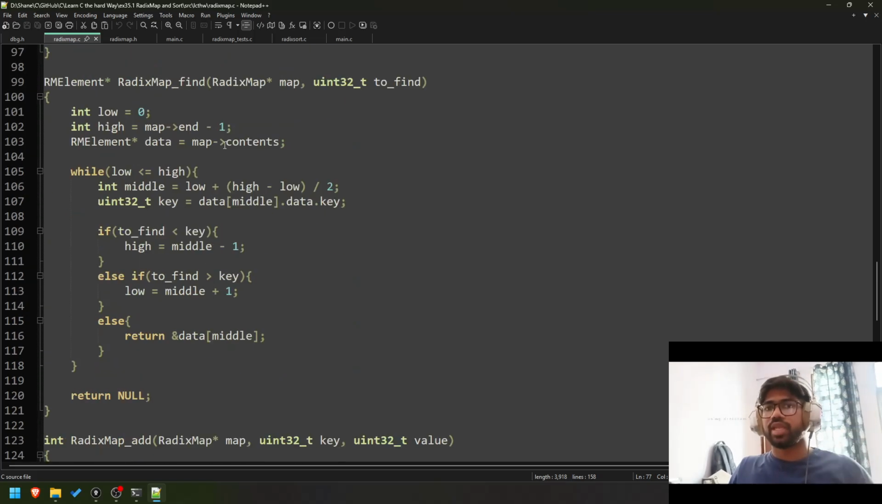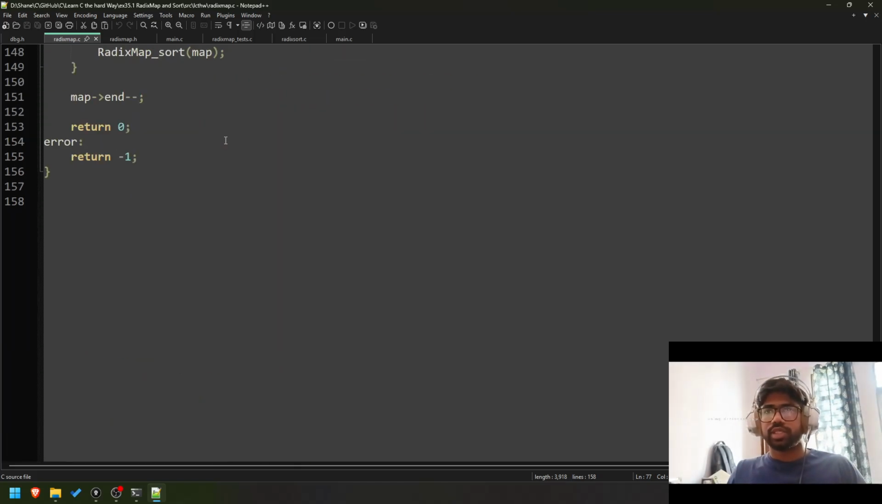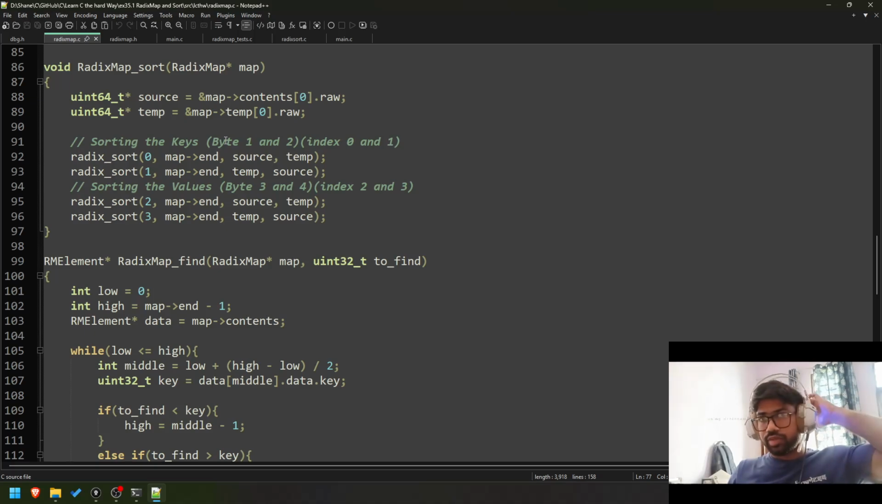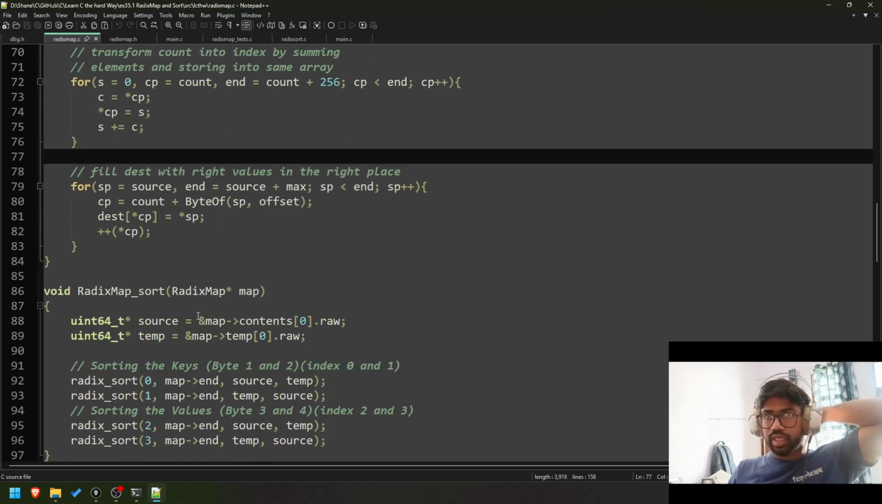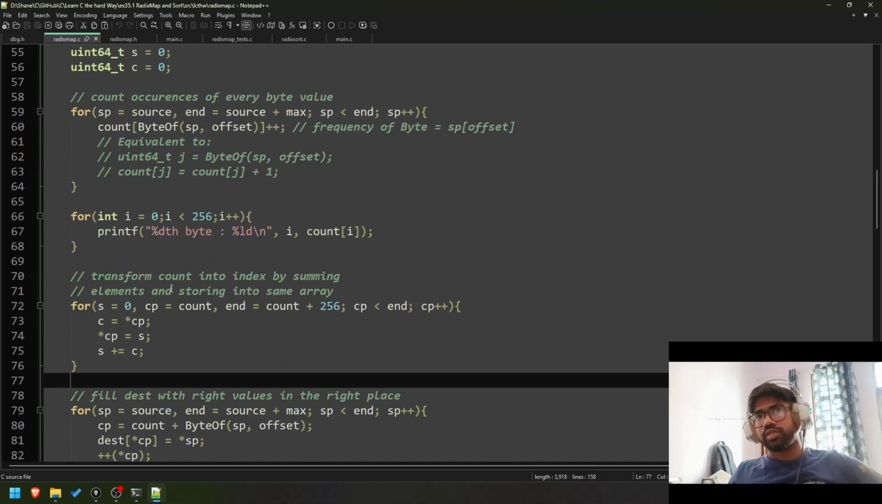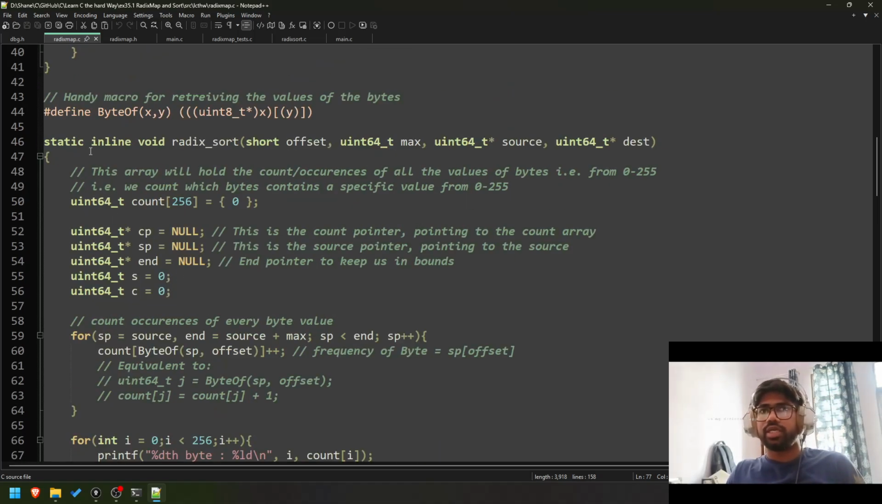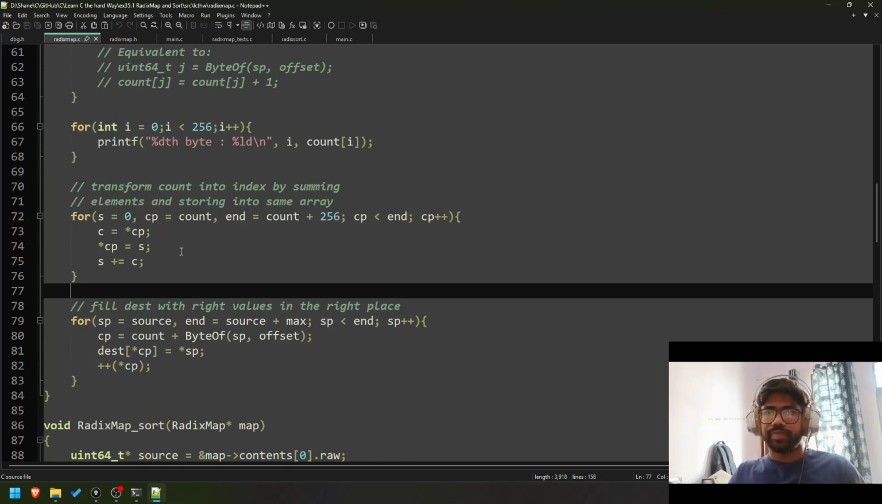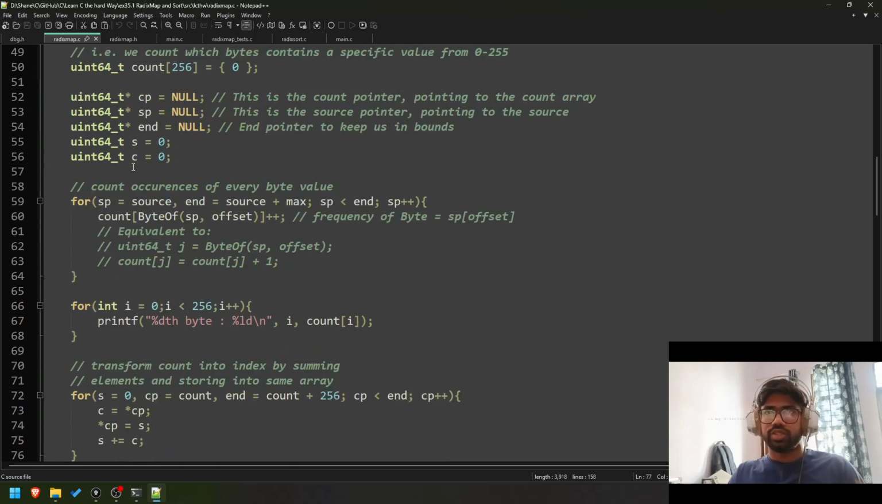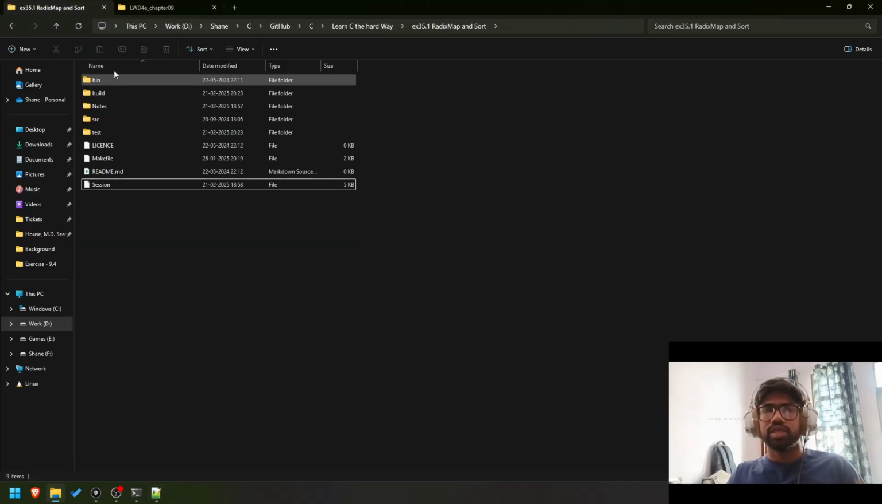Okay. So I think I was on to which function? Okay, sorting the keys, byte 1 and 2 index sorting the keys. Okay, I want to dissect this function right here. And what exactly is it doing?